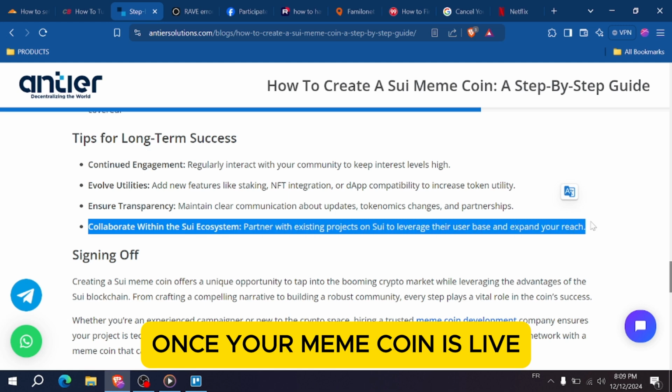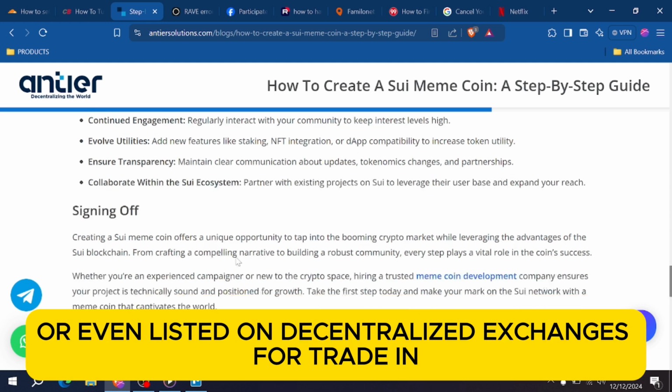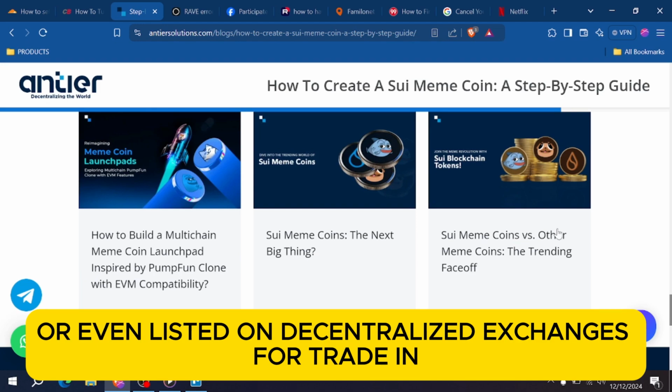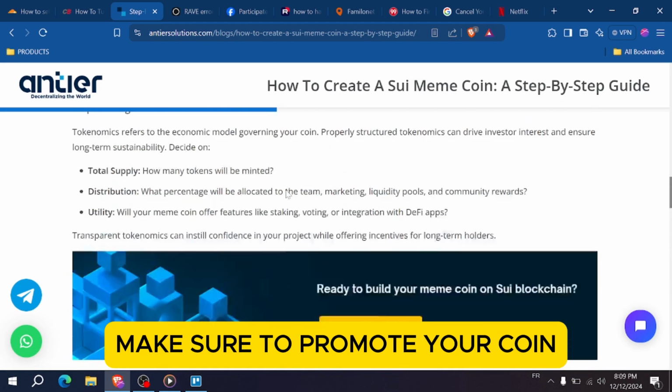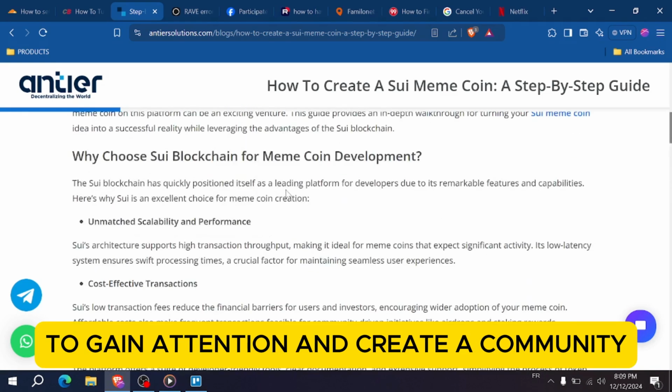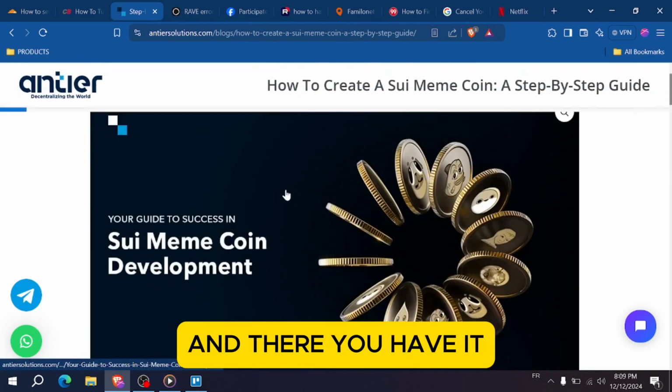Once your meme coin is live, you can distribute it to others or even list it on decentralized exchanges for trading. If you're launching a meme campaign, make sure to promote your coin across social media platforms to gain attention and create a community. And there you have it.